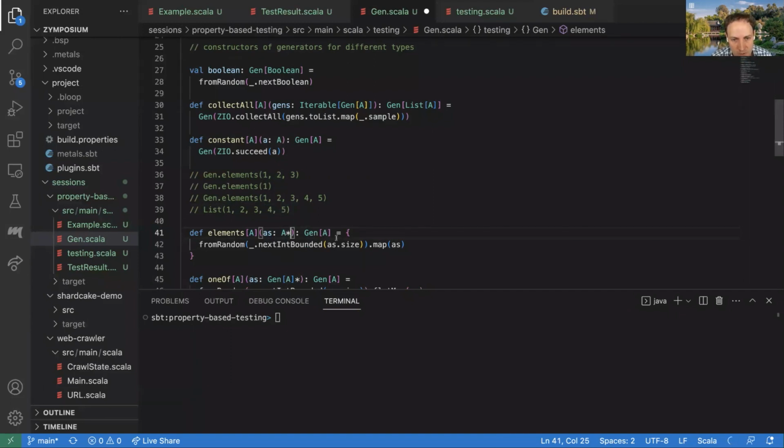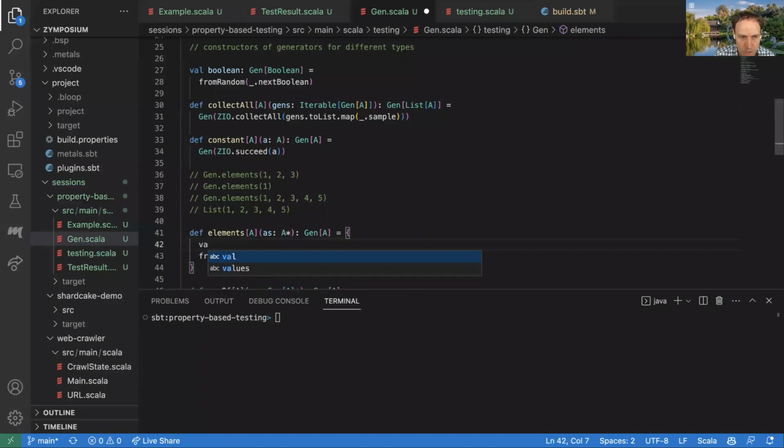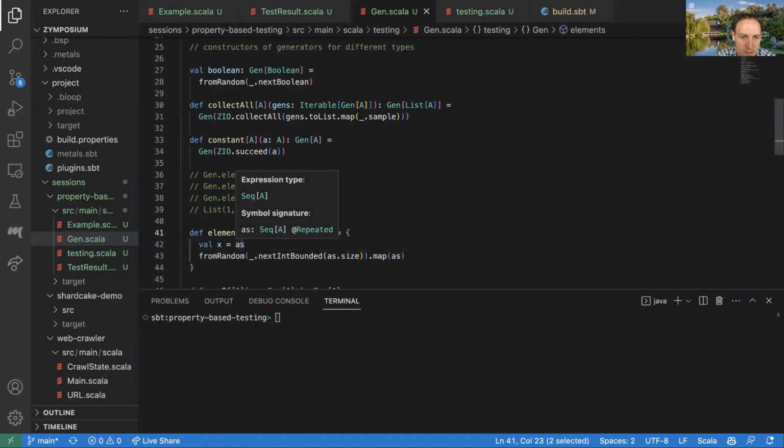And what that means internally is if I'm working with this in here, if I do val x equals a's, let me see if I can hover over this. Yeah, so you'll see that the type of something with this a star expression is a sequence. And a sequence is a linear collection.